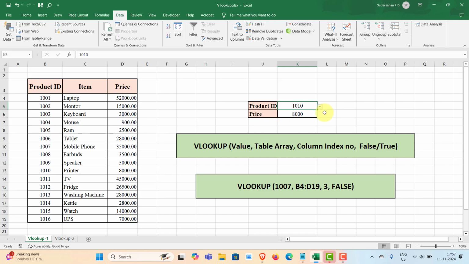And this will make it easy to search and find out the particular details corresponding to this product ID. Now I'll give another example.